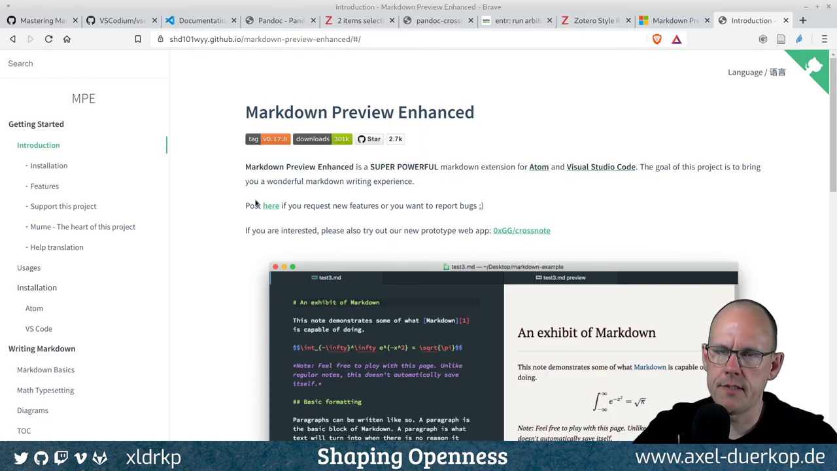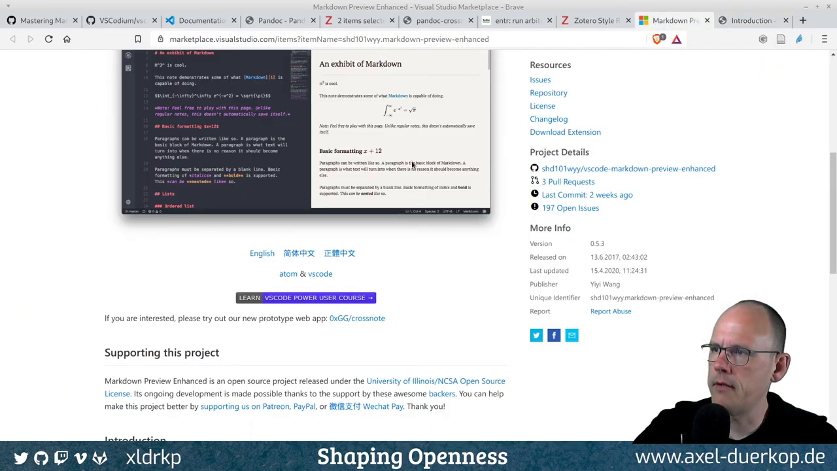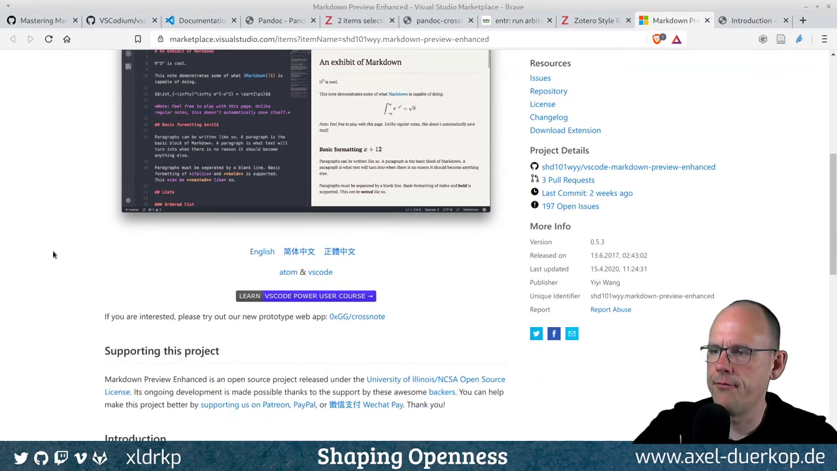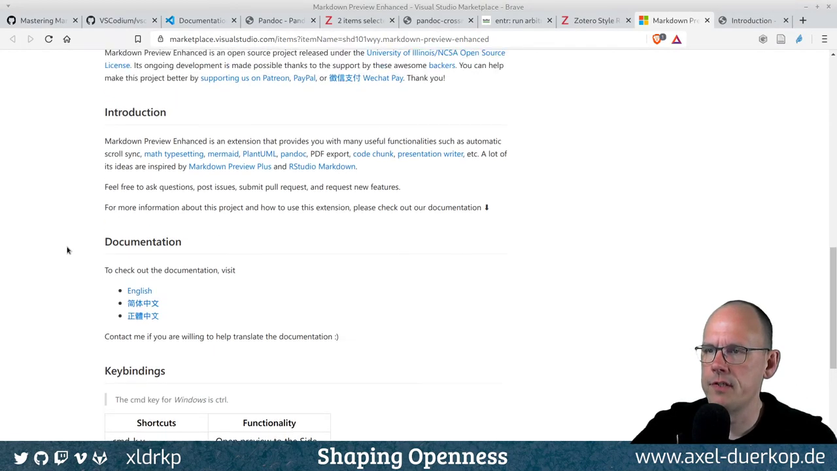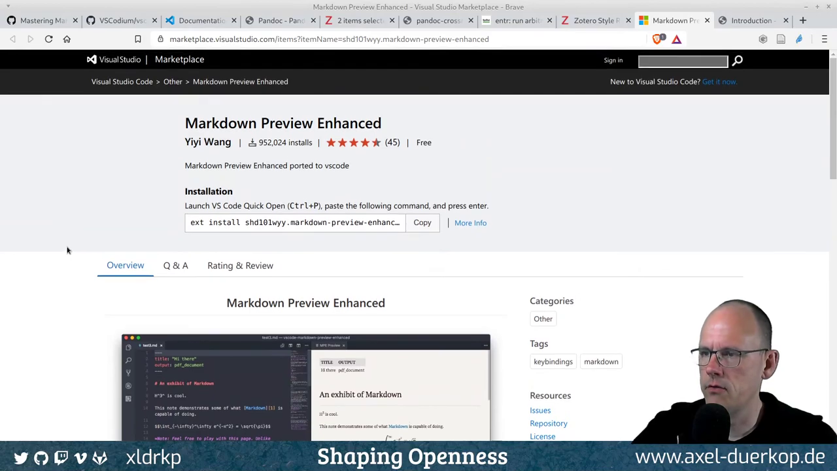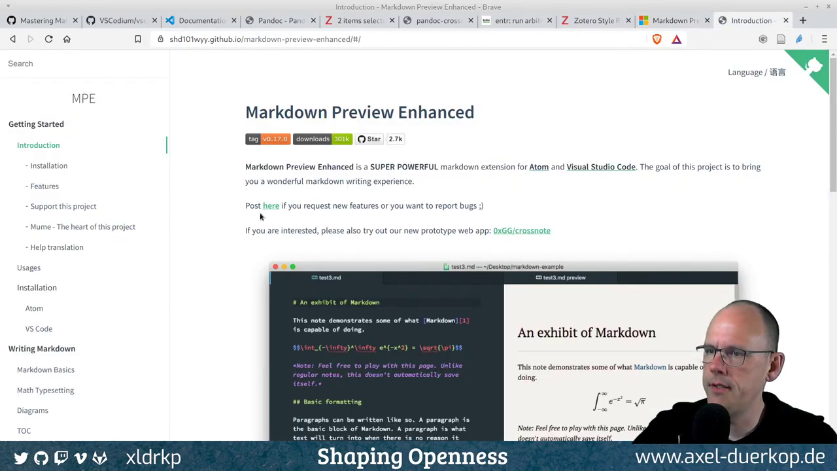I'll put the links in the recording afterwards. You will find what I click here afterwards. What you need to know to get the most out of it is this official documentation of the extension pack, which, as you can see, is not so huge. But what you really need to get the most out of it is this one here.